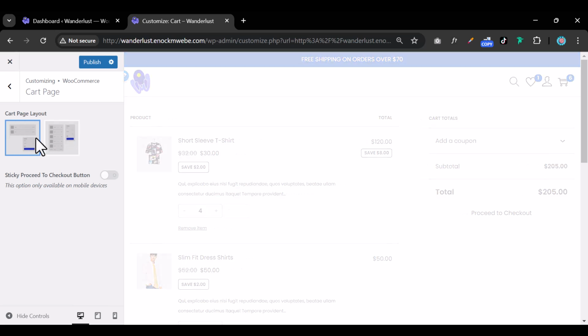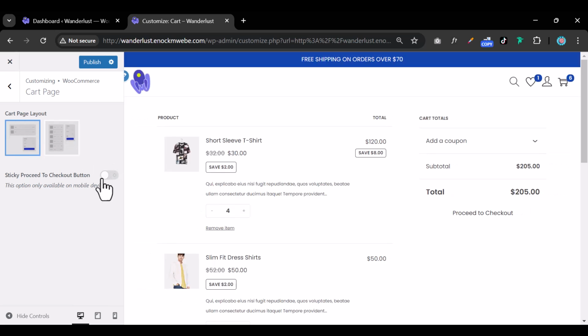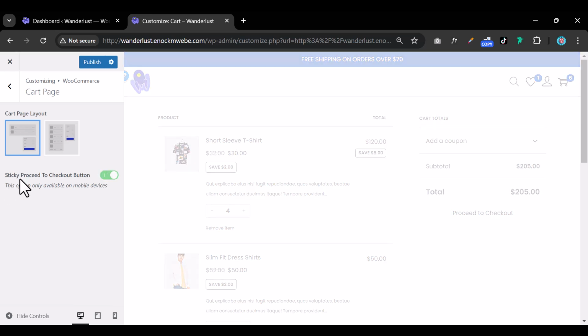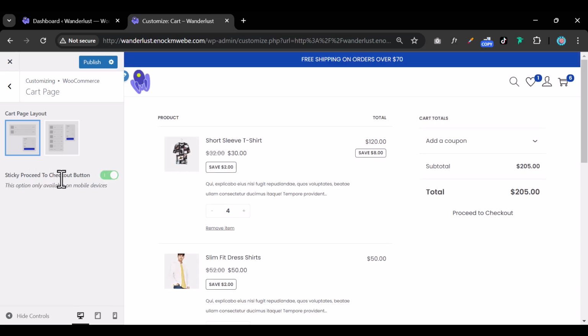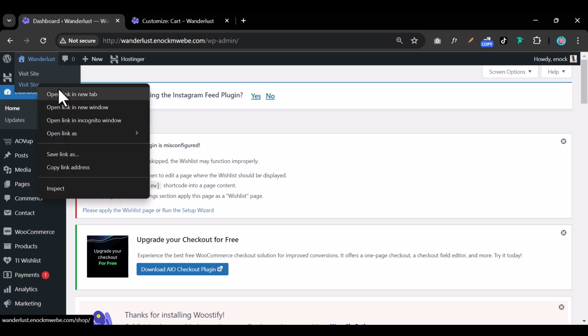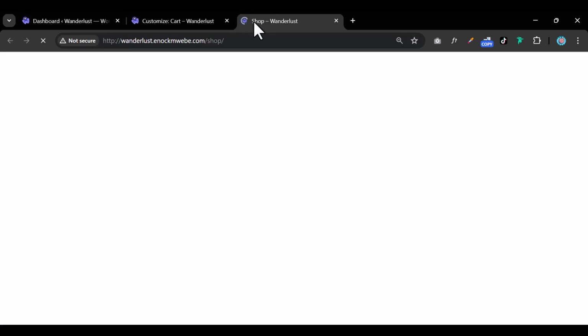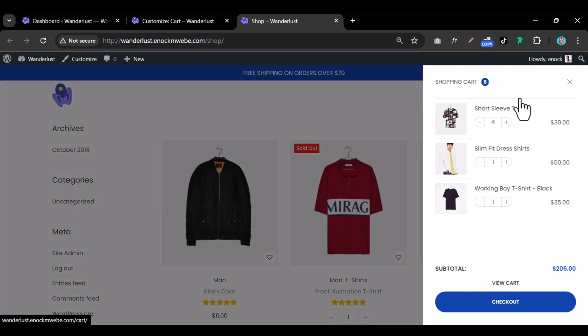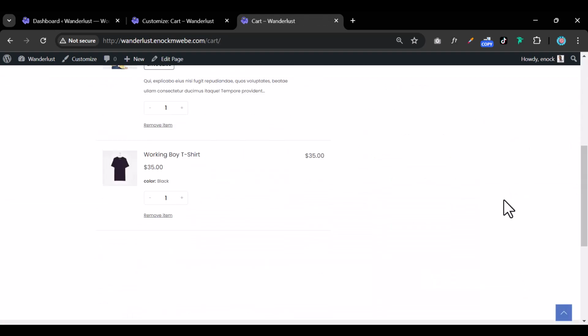So I selected the right one. You can enable this sticky proceed to checkout button. Whenever you hear the word sticky, just know that it's trying to place a button or something in a sticky position whenever you're scrolling.